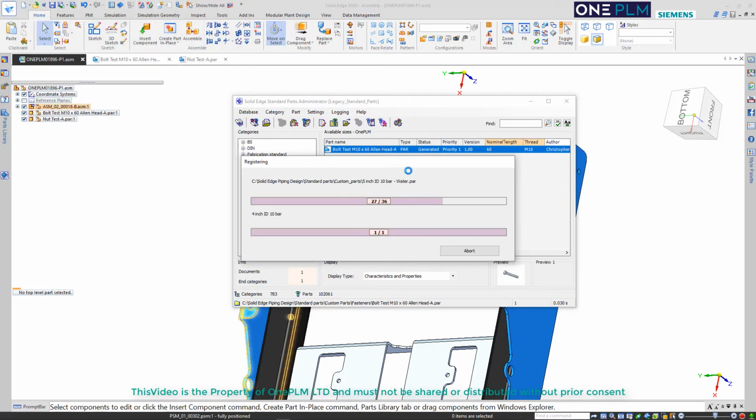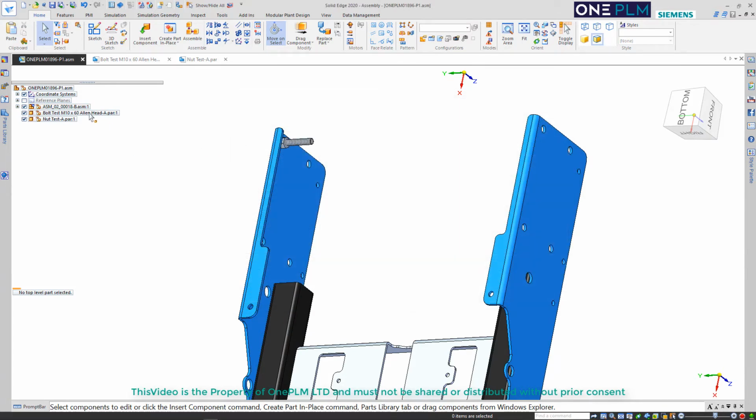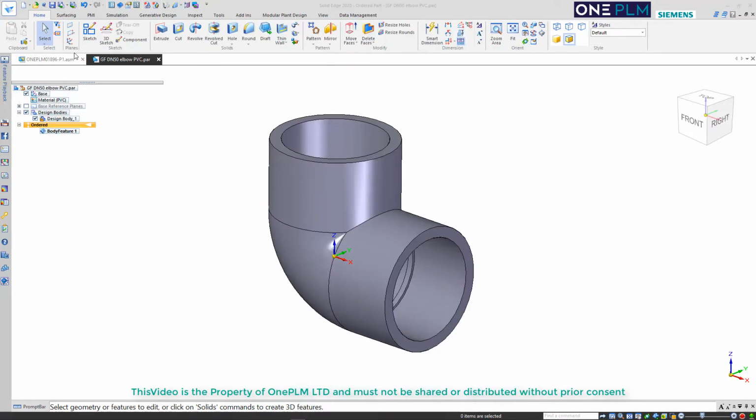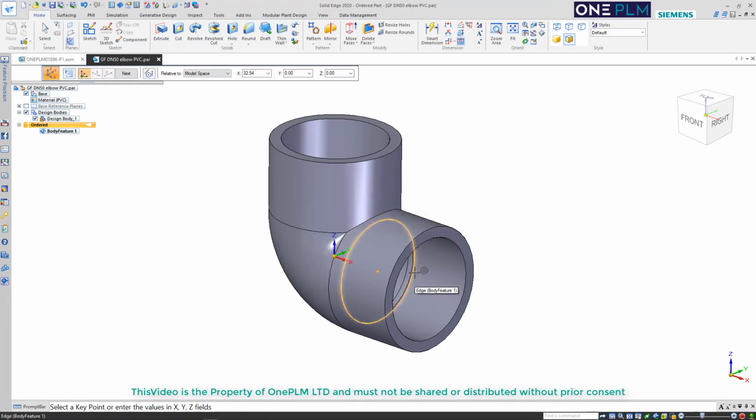time on there. If you have got a standard part session open, you will have to go into Solid Edge and press F5 to do a database refresh as well when you do start to bring any of those bolts in. So next, let's have a look at creating pipes.